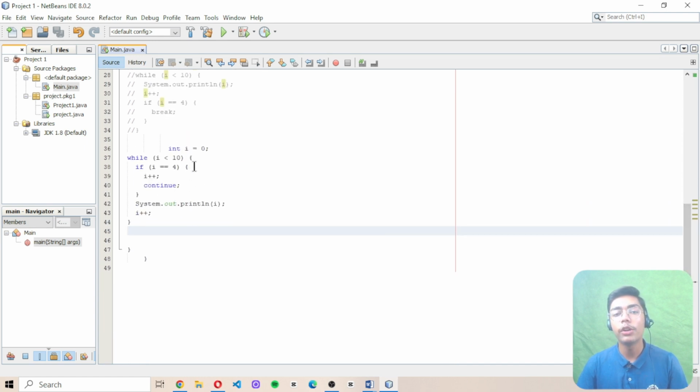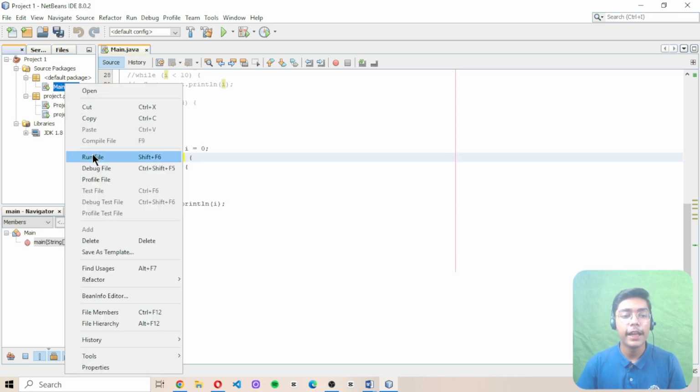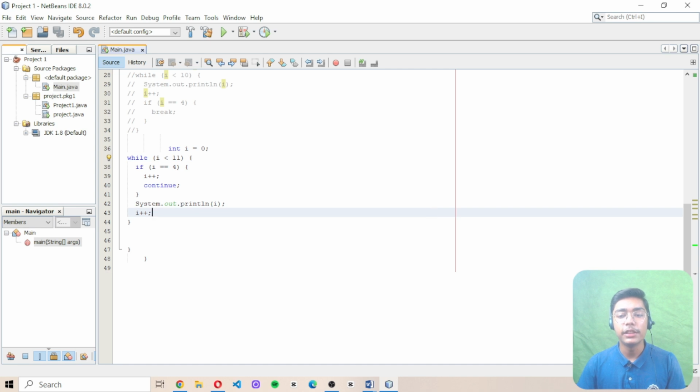But it depends on you if you are using the same numbers as I am using. Like I want the numbers to be printed 0 till 9, so I have written till 10, or if you write till 11, you will be getting all the numbers printed till 10. If I show you, you can see. So that's the way you can use these continue and break statements in Java.